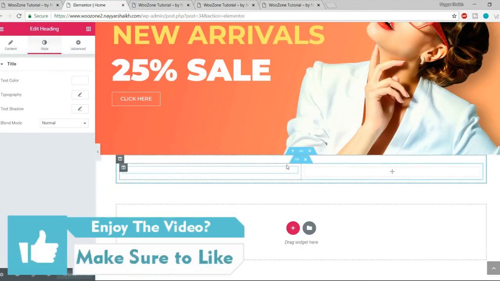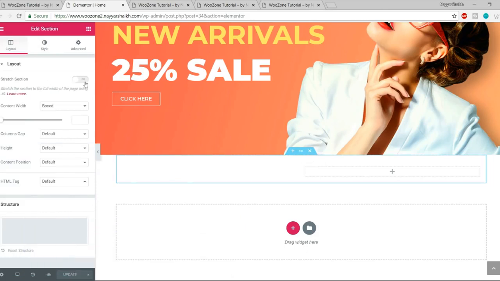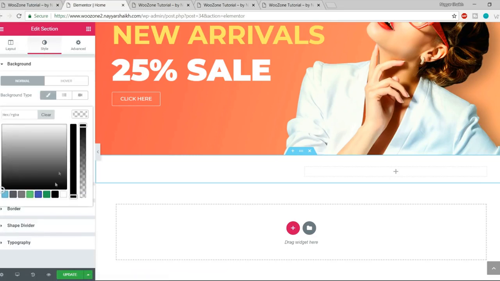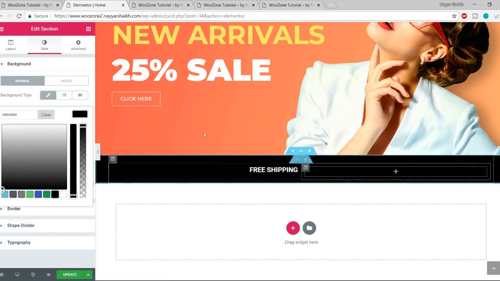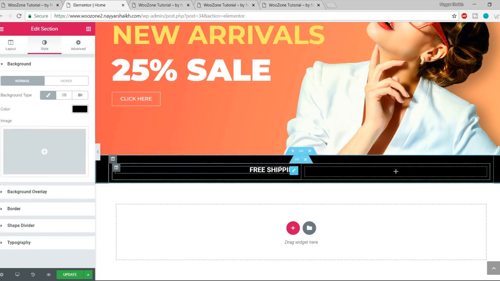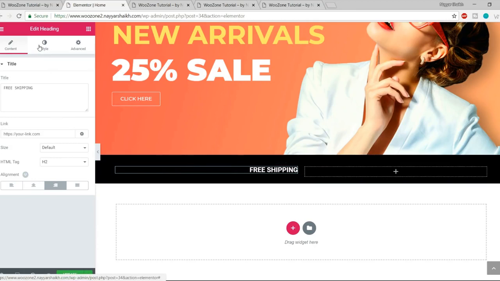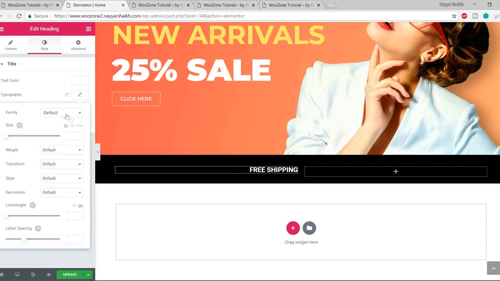So hover this, and you have this thing at the top, edit section. As you can see, when I hover this, it says edit section. Click on that. First stretch this section. Okay, stretch it, go to style, select background color, make it black. Now as you can see, we can see everything perfectly. Now again, click on this text and let's do the changes. Go to style, let's change the typography.